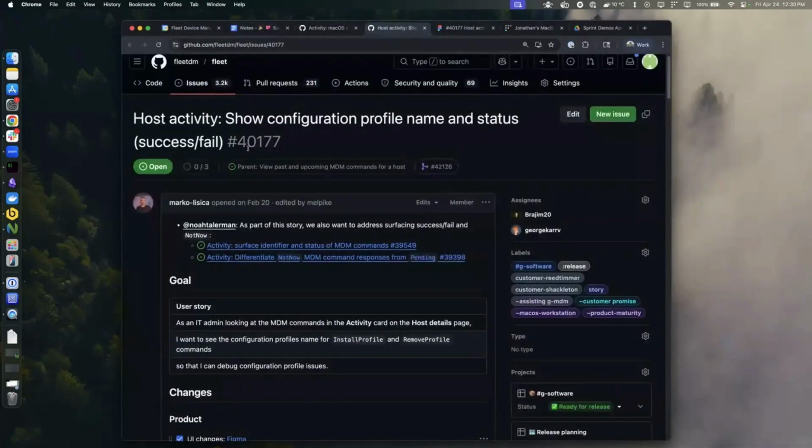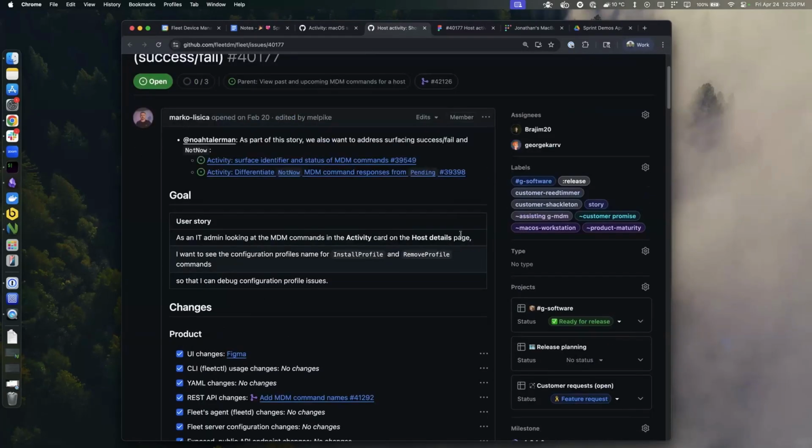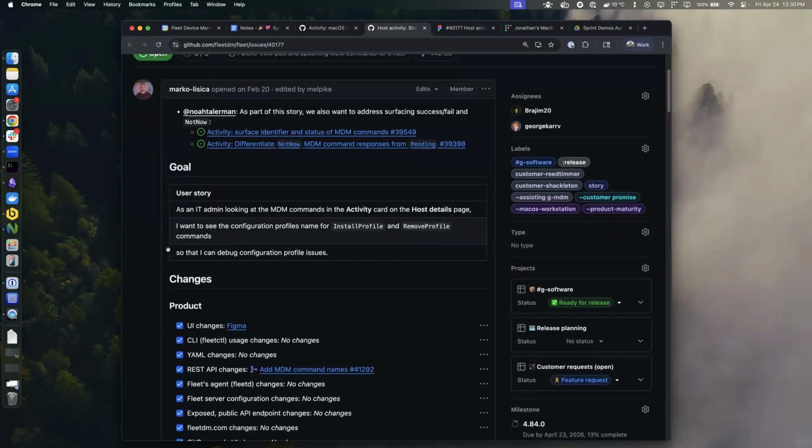There's also another small feature that I would like to show, but this is very last minute. So we have a host activity, show configuration profile name and status in the activities card on the host details page. So as an IT admin looking at the MDM commands, I want to see the configuration profiles names for install profile and remove profile commands so that I can debug configuration profile issues.